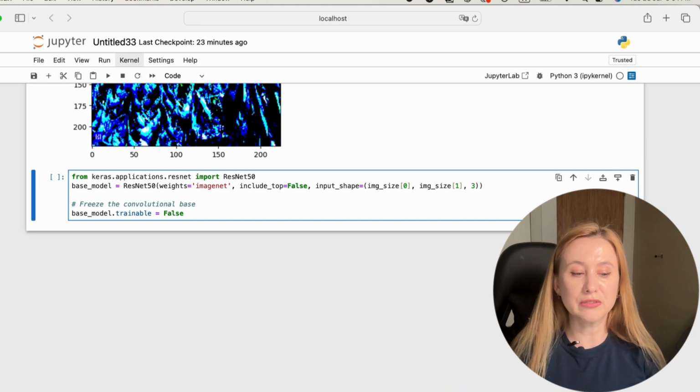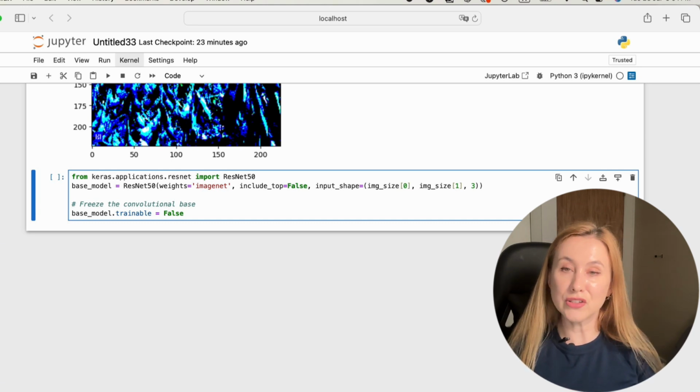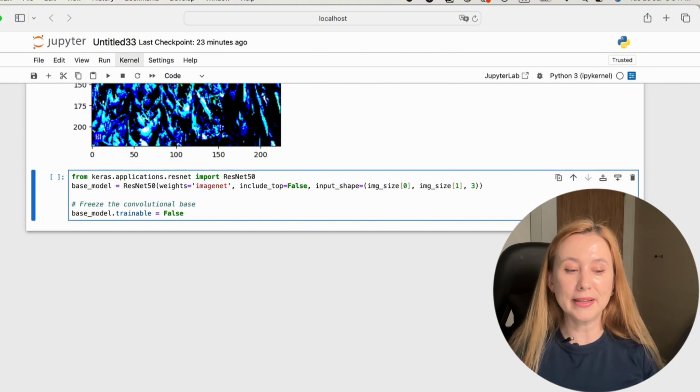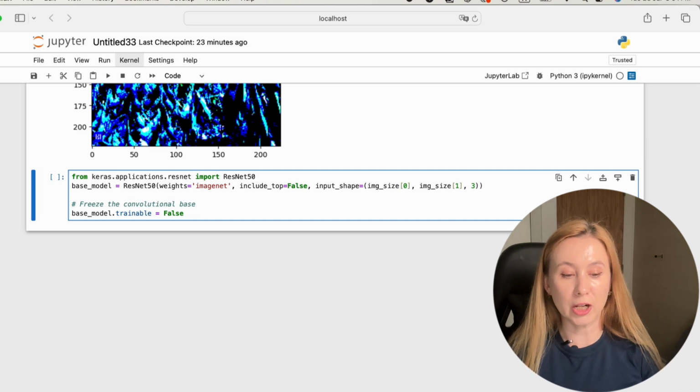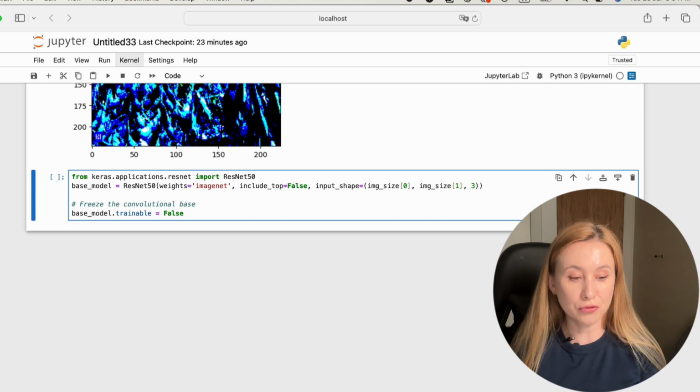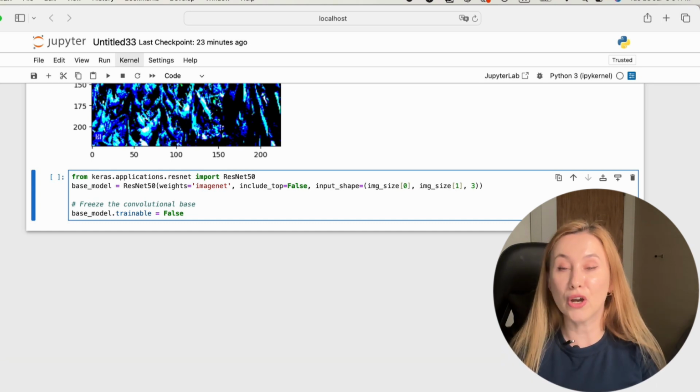This will freeze the convolutional base of the model, meaning the weights of these layers will not be updated during training. This is done to preserve the pre-trained weights and only train the newly added classification layers. Freezing the base model helps to leverage the features learned from the ImageNet dataset without altering them.